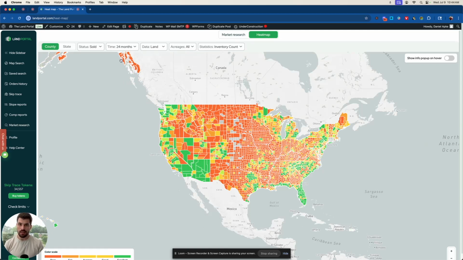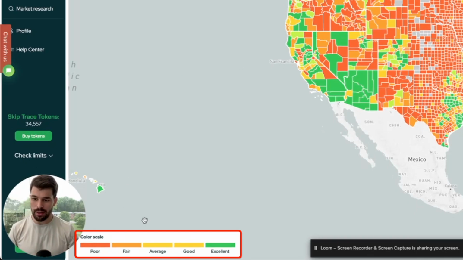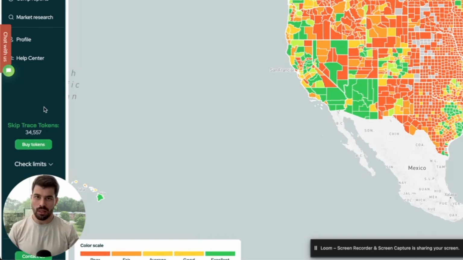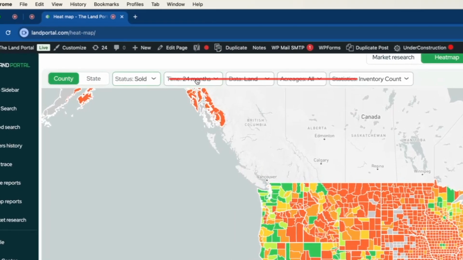As you can see, this is a red, green, orange type of test here. So it's a good, better, best system. And you can see the color scale at the bottom here: poor, fair, average, good, excellent. So it's kind of a 5-stage system there. And what we're looking at right now, just by default, is anything that's sold in the last 24 months, that's land, that's all acreages, and it's inventory count.